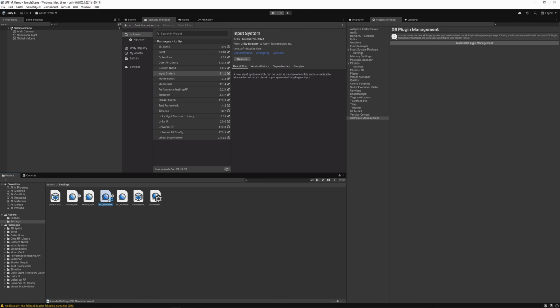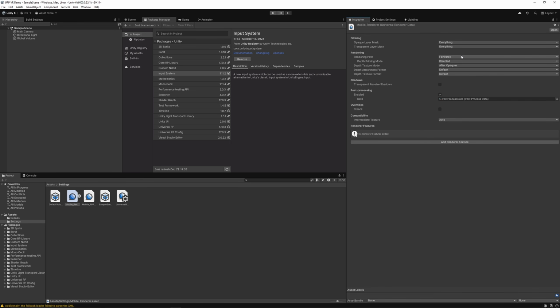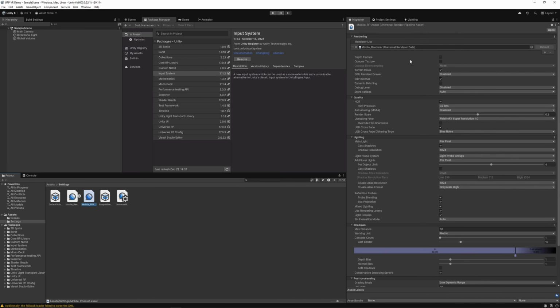So now let's remove the PC VR assets, since those are not used anymore, and dive into the URP settings, because these are very important. So right now the default is forward plus, which is very nice. This is in the mobile renderer. And here is the mobile render pipeline asset.